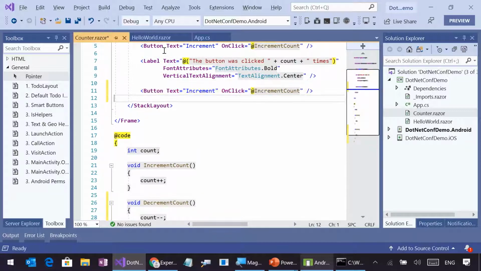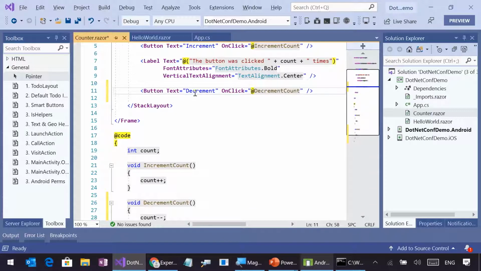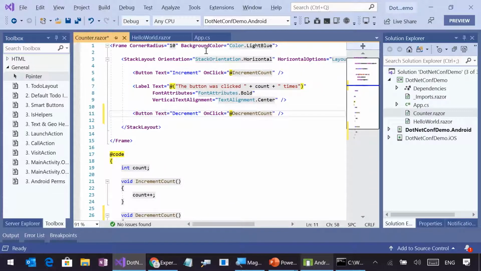Let's add another button. So instead of increment, we're going to decrement. And then, of course, you have the full power of Visual Studio with IntelliSense, so I can call my decrement method. I'm going to change the layout a little bit. Instead of being a horizontal layout, I'll do a vertical layout, which is also the default, so I don't have to set that.